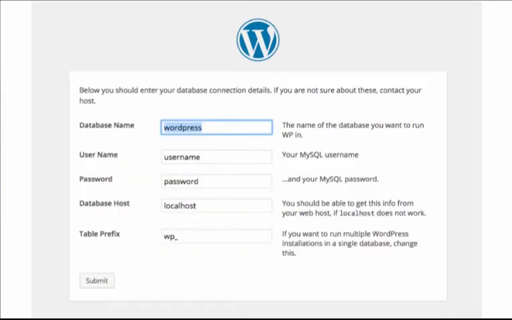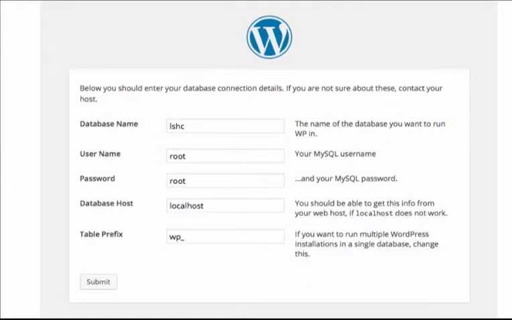Then you'll see a screen that looks like this. So you'll want to enter in the database name of the database that you set up. It'll say WordPress. You want to put in your own database name there, obviously. Where it says username, you want to put in root. For the password on a Mac, for the Mac version of PHPMyAdmin, you need the password root. On a PC, you probably leave this MySQL password blank.